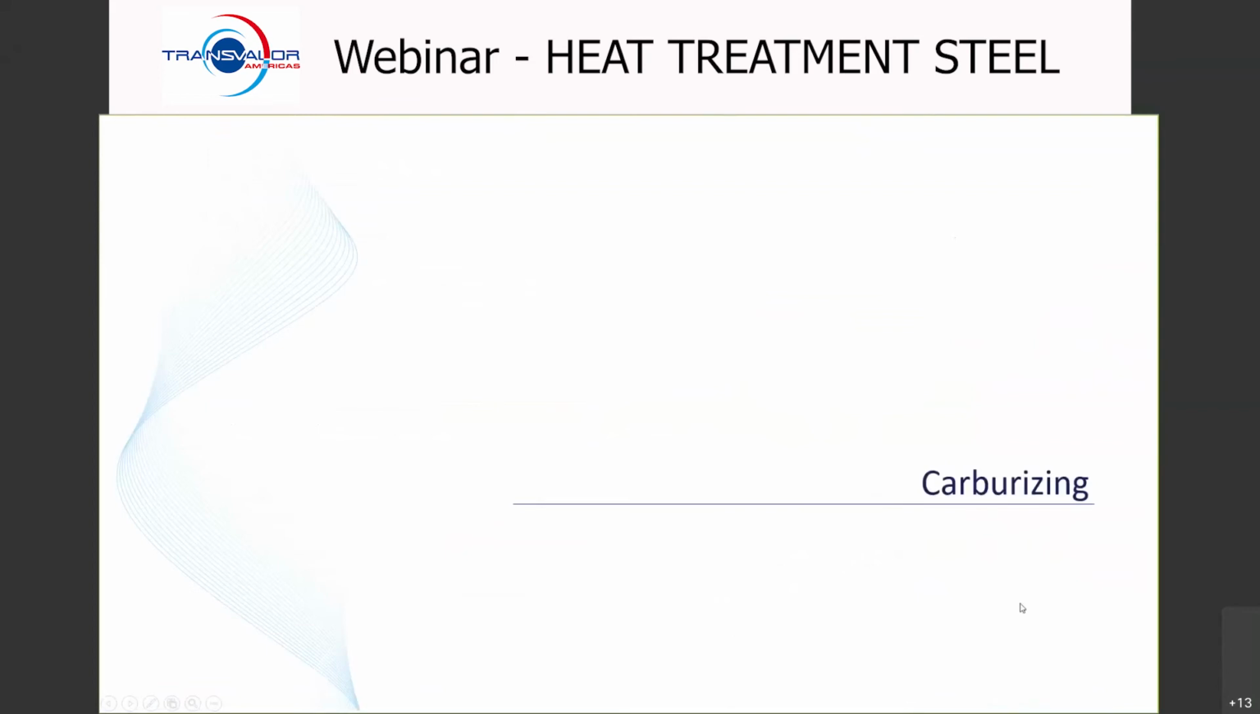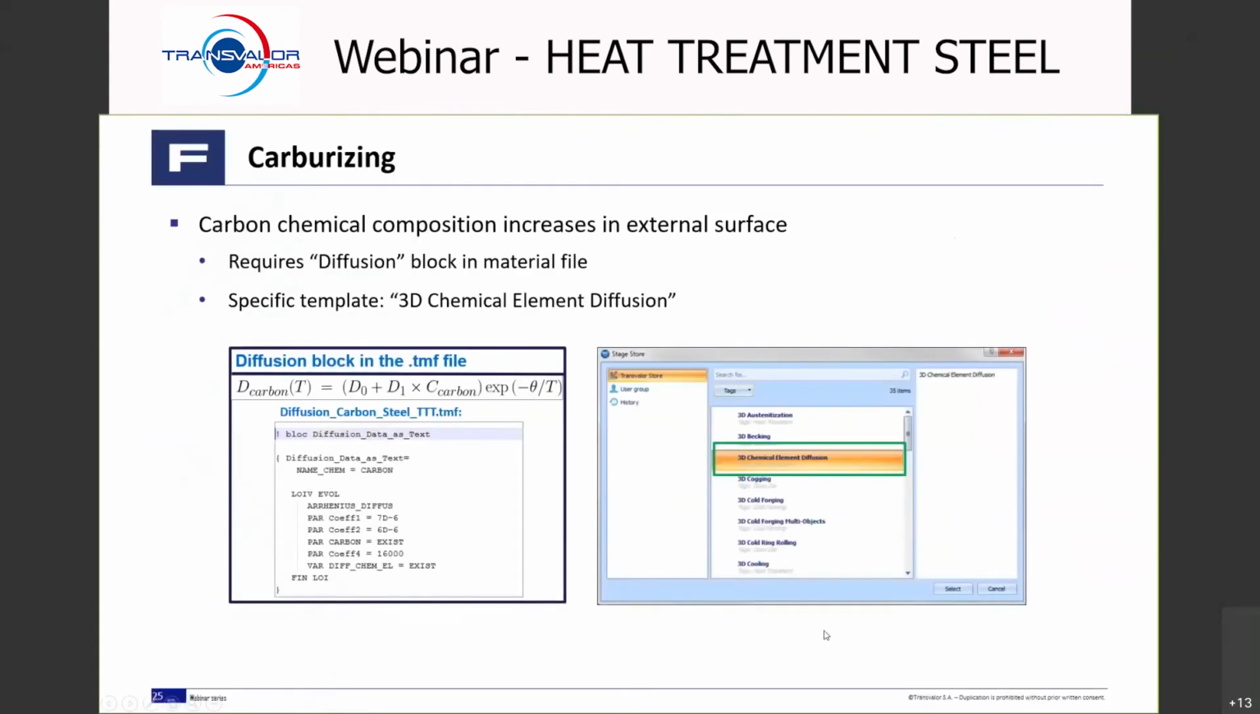Now I'm going to give a quick note about carburizing. It's a complex topic, so I won't be able to get into a lot of detail, but I'm going to give the main tips you need to know to run a simulation.